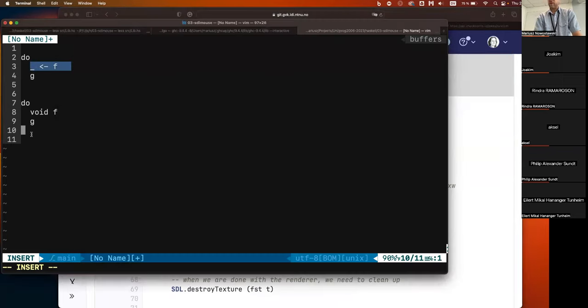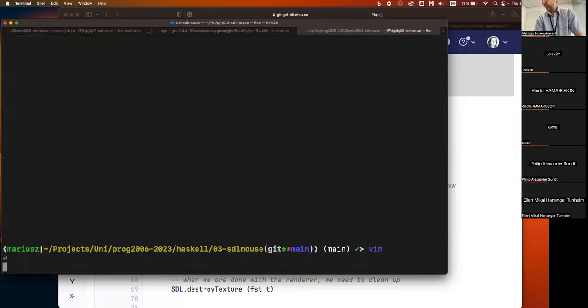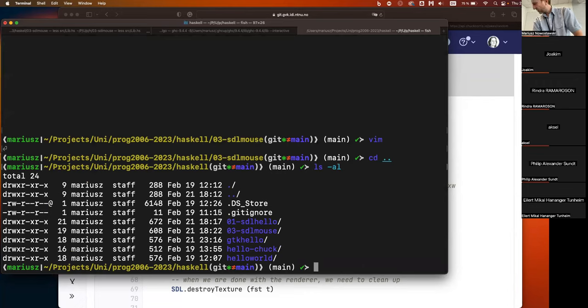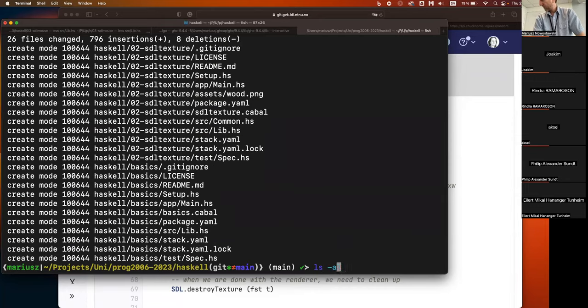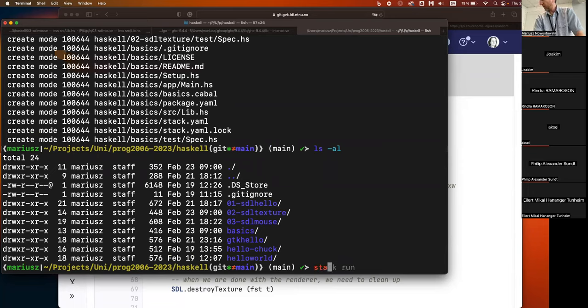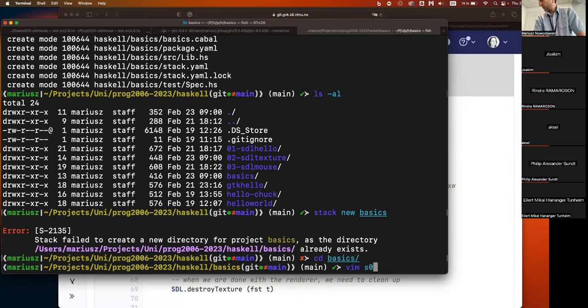Okay, so let's do this do block thing, right? So if we go, you have to quit that. Okay, so I prepared a placeholder which is called basics. So I did stack new basics, right? And then I have a new project. No, don't create it. And then I can edit source. cd basics. Source. Oh, come on.